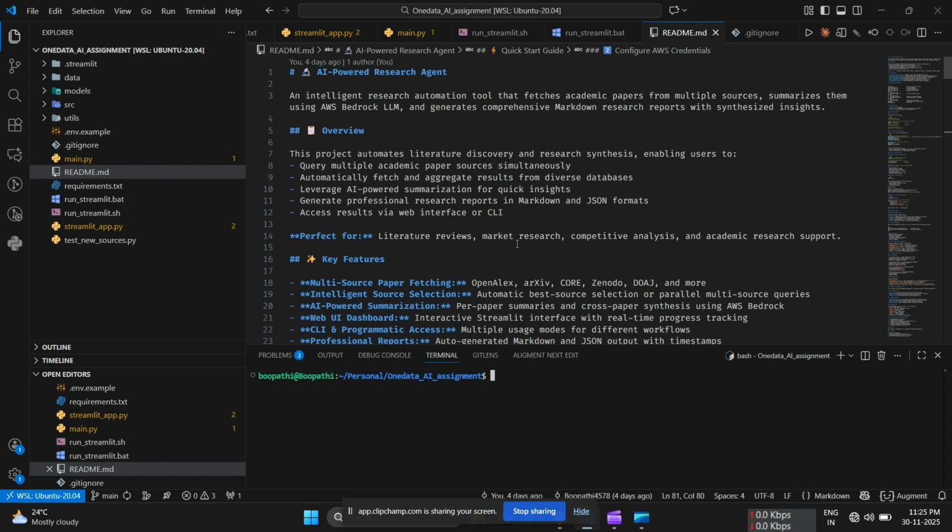Then the overview: it queries multiple academic paper sources, and automatically fetches and aggregates research from diverse databases. The databases take domain-specific paper sources, which can be multiple sources nowadays. So it can fetch from the particular database for the query or topic we want. We have used AI-powered summarization to summarize all the papers' context.